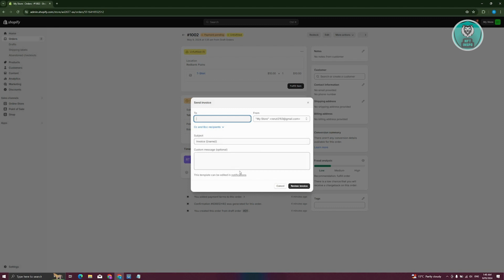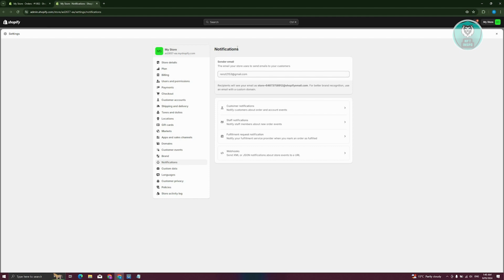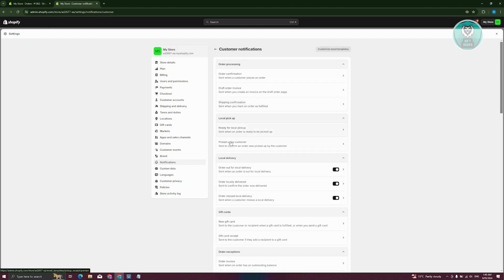But if you want to customize the template itself, what you need to do is just click on the notifications link here. And it should redirect you to another page here, in which case you should be able to see notifications. Now from here, go to customer notifications. And from here, what we need to do next is we need to customize our order invoice.